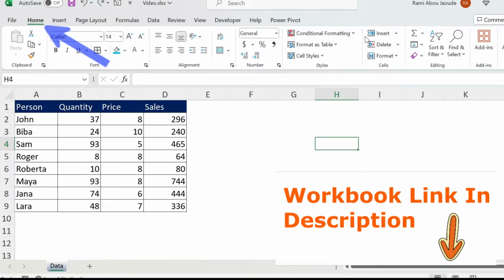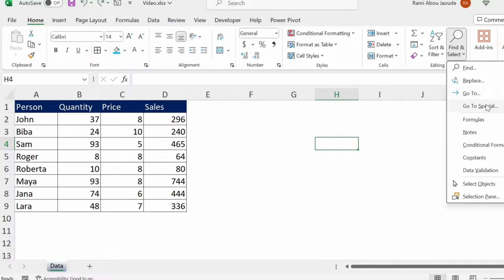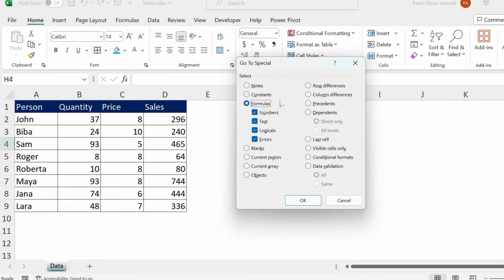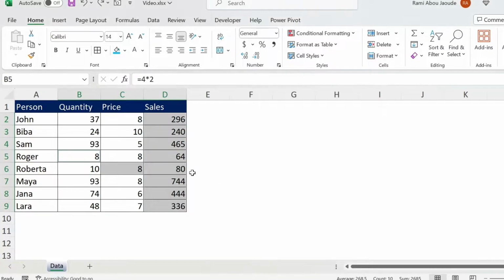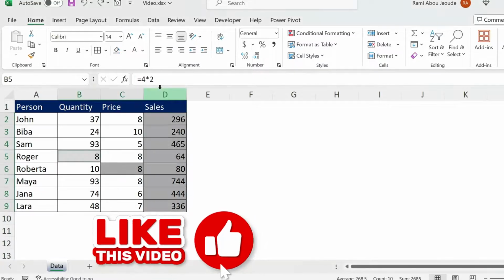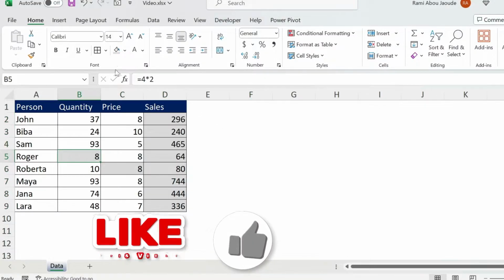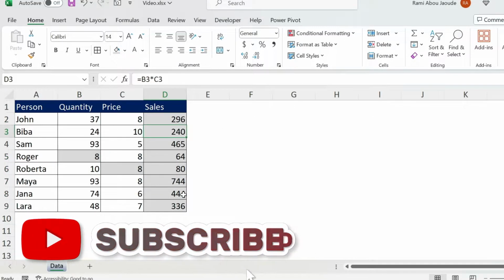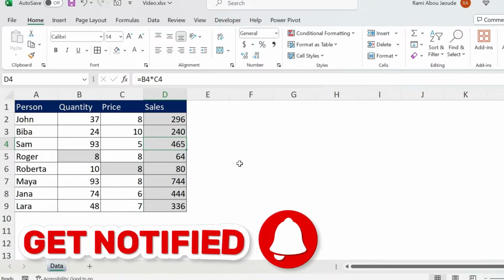So here you go under Home, Find and Select, go to Special, and you select Formulas. You have some sub-options. For example, you might not want to see the formulas that are giving errors or the opposite. So I'm just gonna select everything, press OK, and all the cells with formulas are highlighted. For example, you can go here and highlight them in gray, and you can check them out. This is a formula, this is a formula, and so on. Now let's do Ctrl Z.